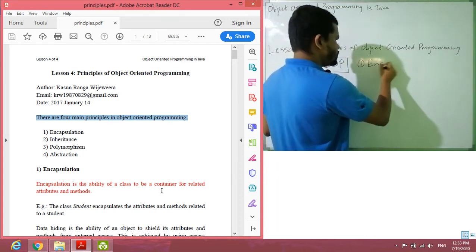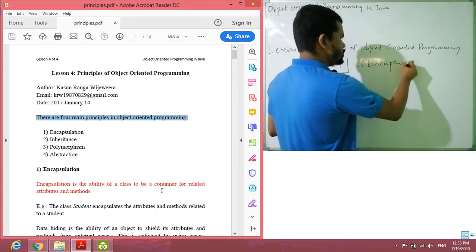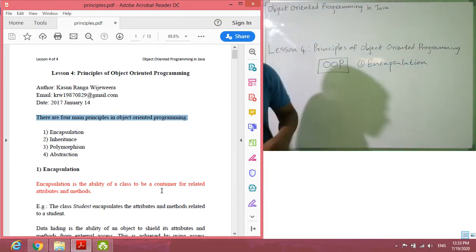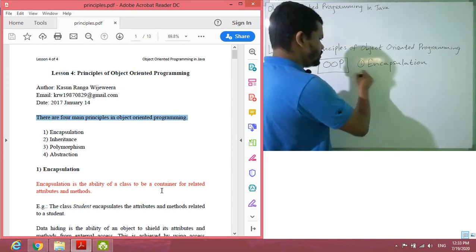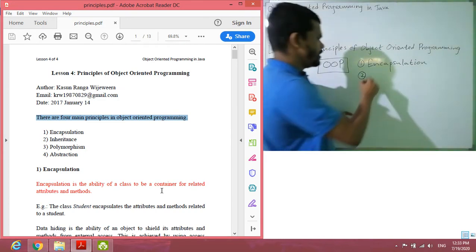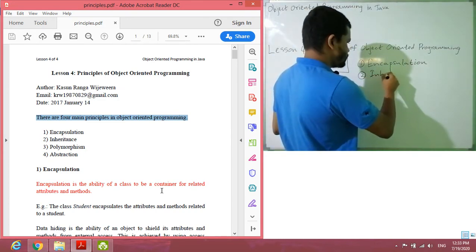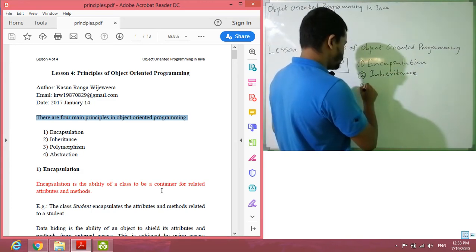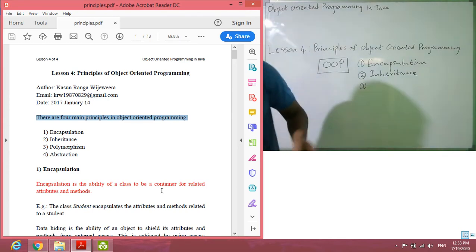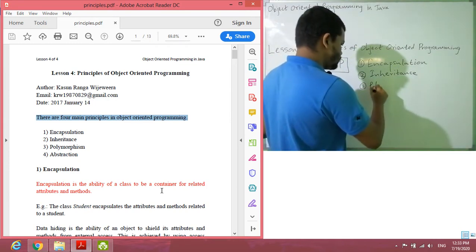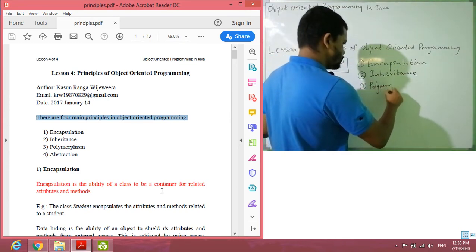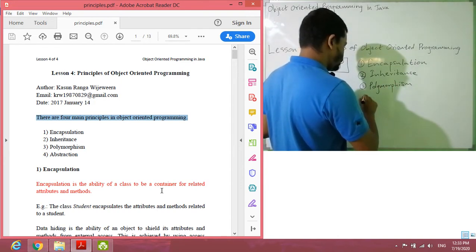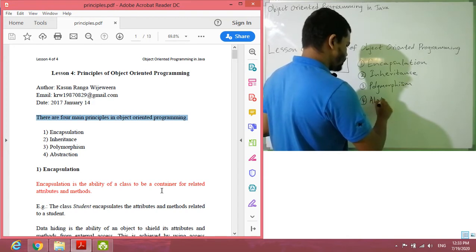One thing is encapsulation. Okay, then the second one, inheritance. Third one, polymorphism. And fourth one is abstraction.